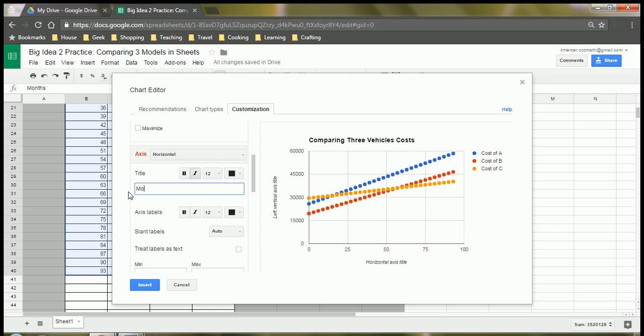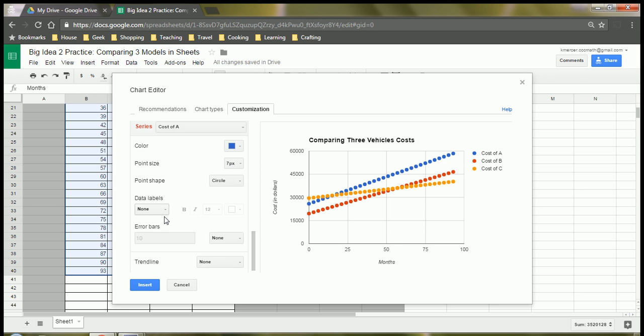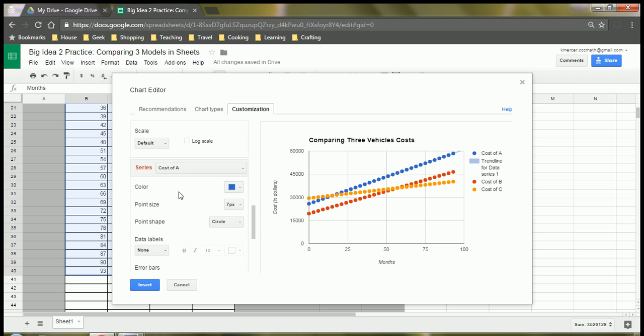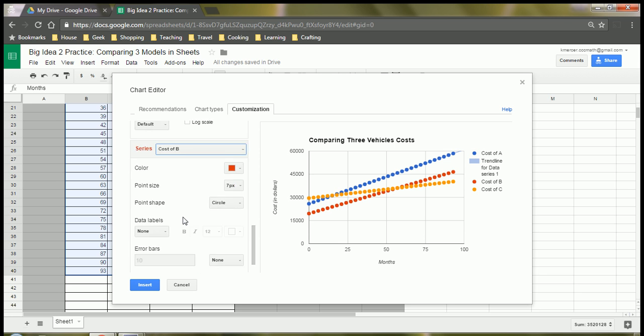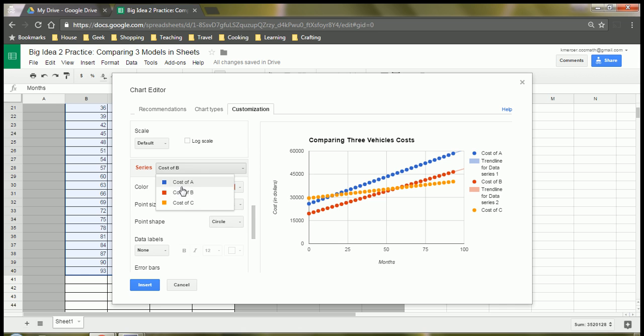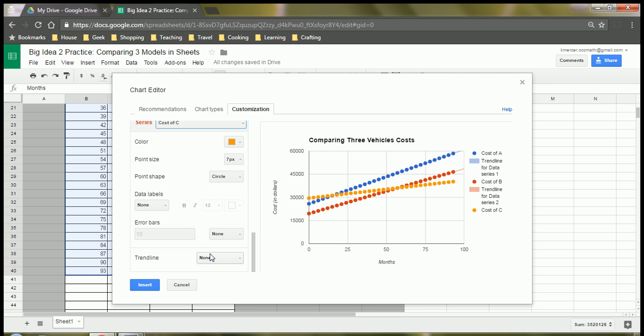So the horizontal axis is months. And the vertical axis is cost in dollars. Something like that. And then I want to make sure I put in a trend line for each of these. So here's a trend line. That was just for cost A. You can see that line got put in there. Up here in the series area, I can open this drop-down menu, change to cost of B, and put in a linear trend line. And then lastly, cost of C, put in a linear trend line.